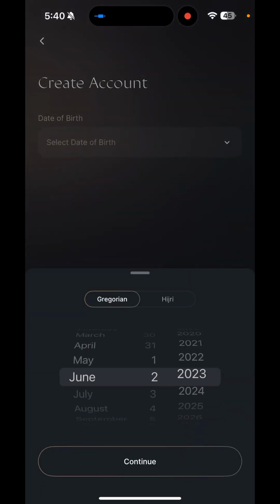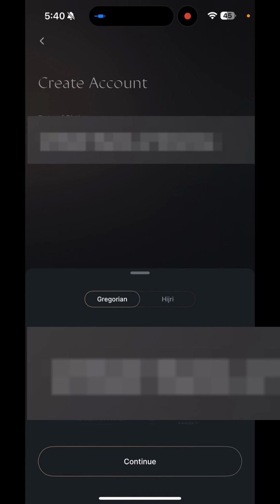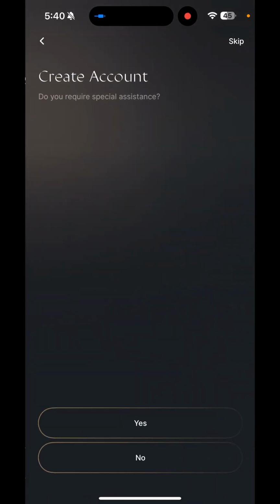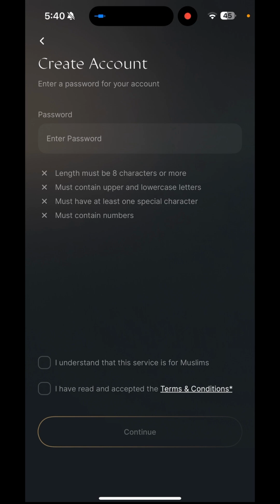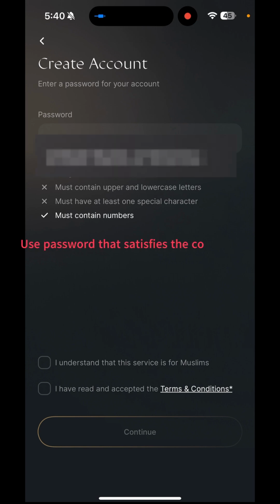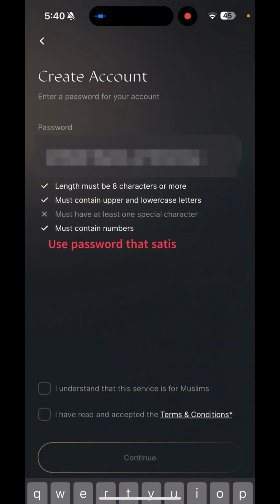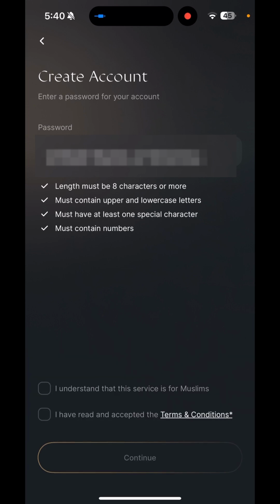You're creating an account, select your date of birth. Do you require special assistance? Select as appropriate. Create account, you'll enter your password. You understand that the service is for Muslims. You have read and accepted the terms and conditions. Click continue.